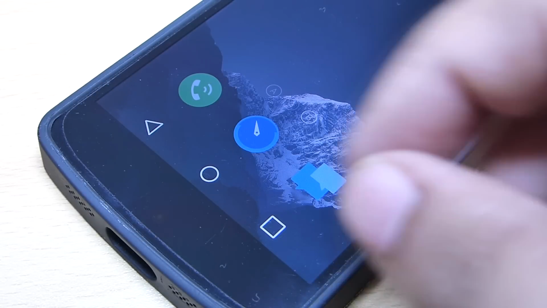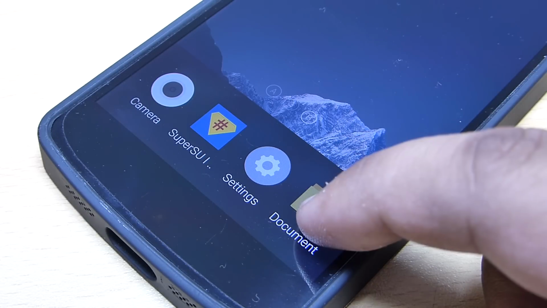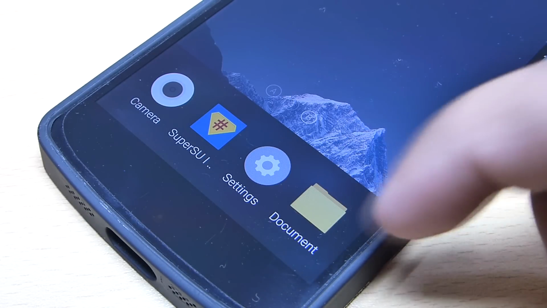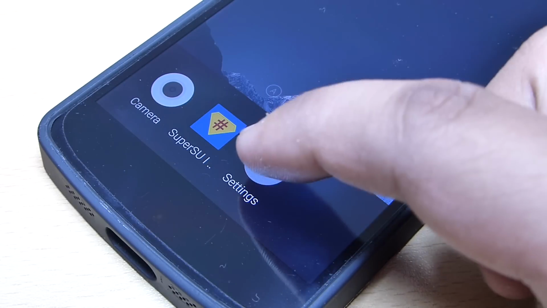Multitasking is totally different. When you tap on your recent option, you get your multitasking icons. Tap and hold will lock the application, and doing the same again will unlock the application. Swiping up will dismiss a single application, and swiping down will clear all the applications at the same time.